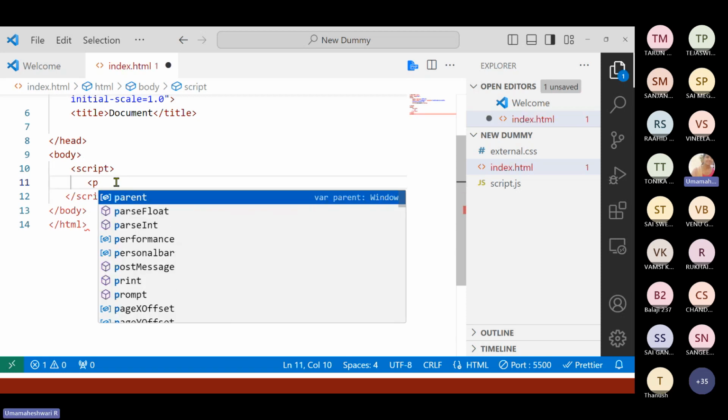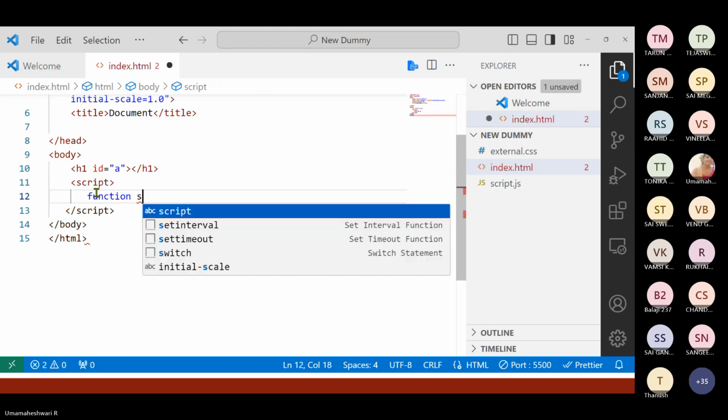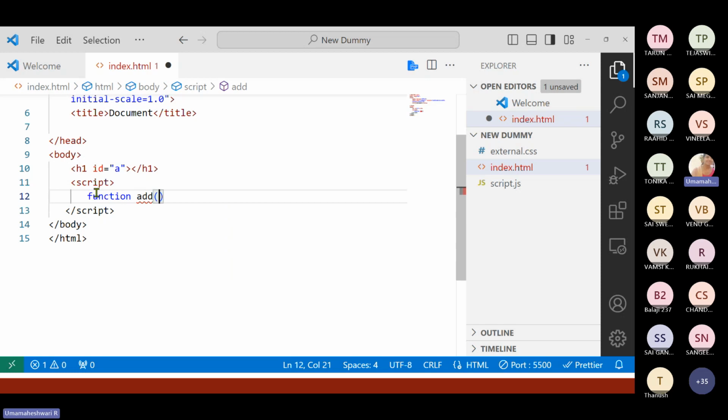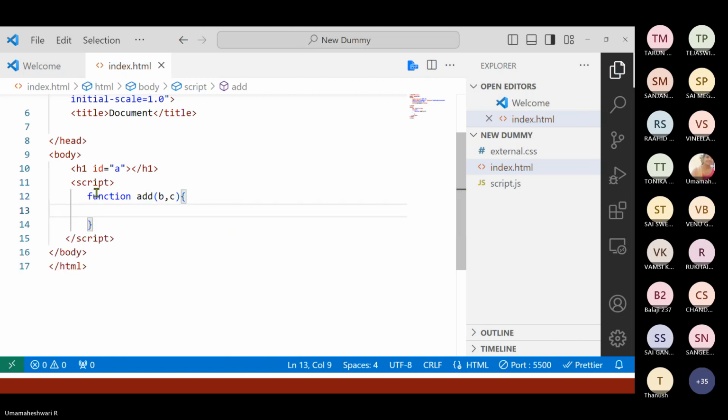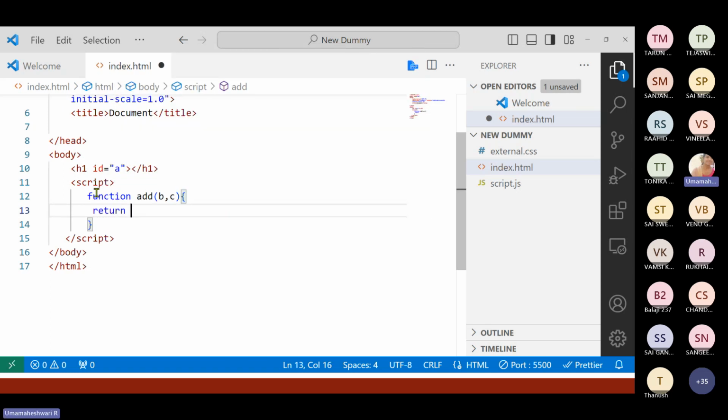Here I'm adding one paragraph in the body element. I want my content to be printed here. You can give whatever element you want. Paragraph ID, let's say A, and my content should be displayed in this element. Later, in the functionality, I want to do the addition. Let's say function add with parameters B, comma, C. I need to return it. I'm not doing any other mathematical operation here, so I'm returning the value B plus C.